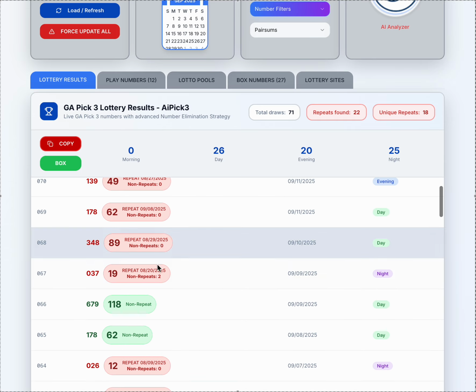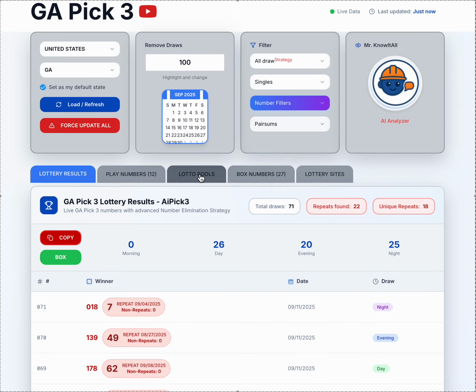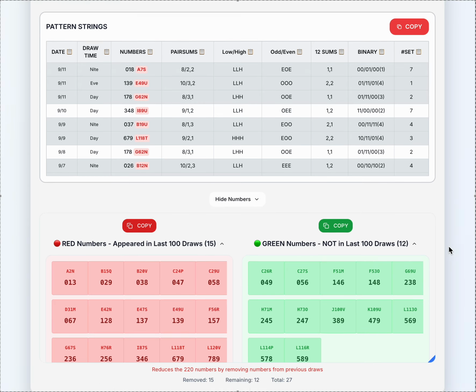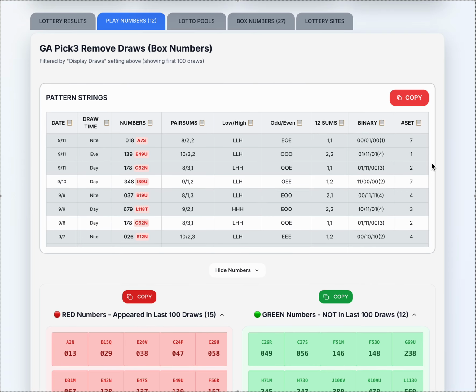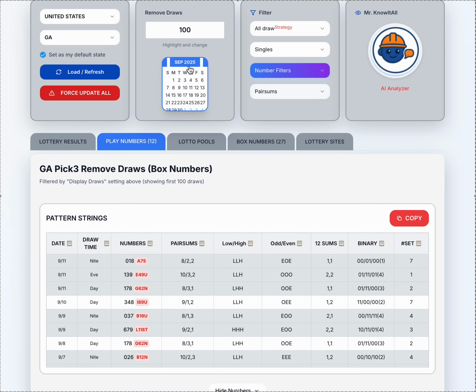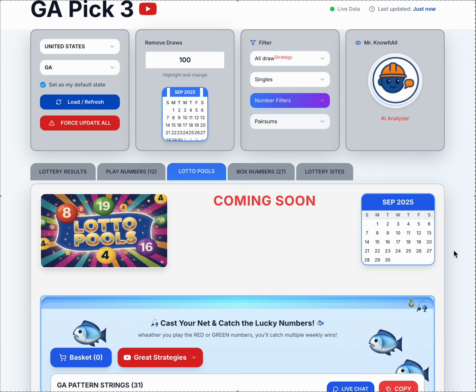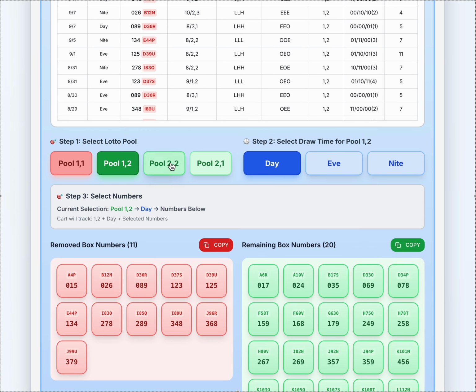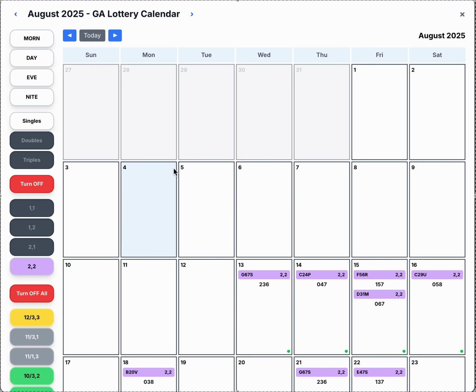Like, for example, what you see here, high probability next win for Georgia is going to come out green, all right? So green would be in this section, one of these numbers, like 12 numbers here, if it comes out single, all right? So this is one page you can view them on, and the next page you can view them on is the lotto pool here. You go 2-2 like that, and here's the 12 numbers again. You see? All right, so back to the calendar.